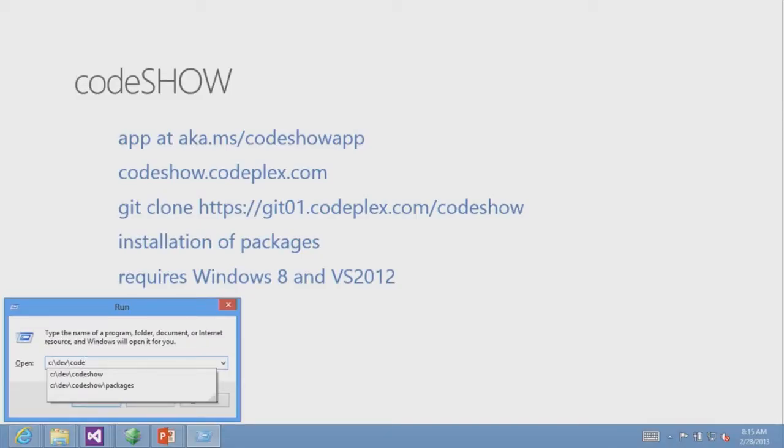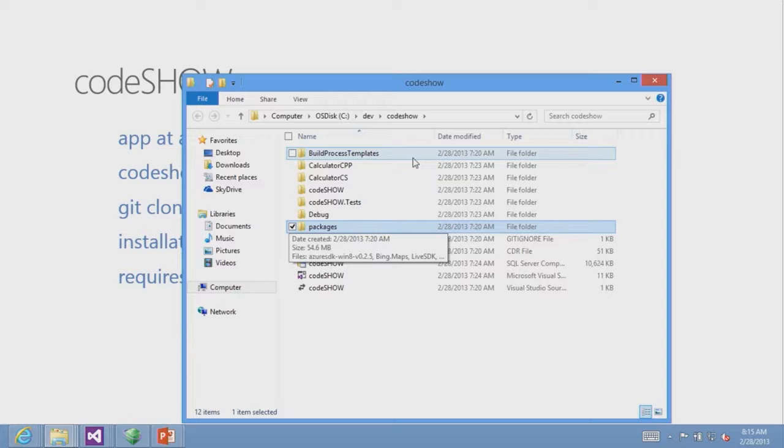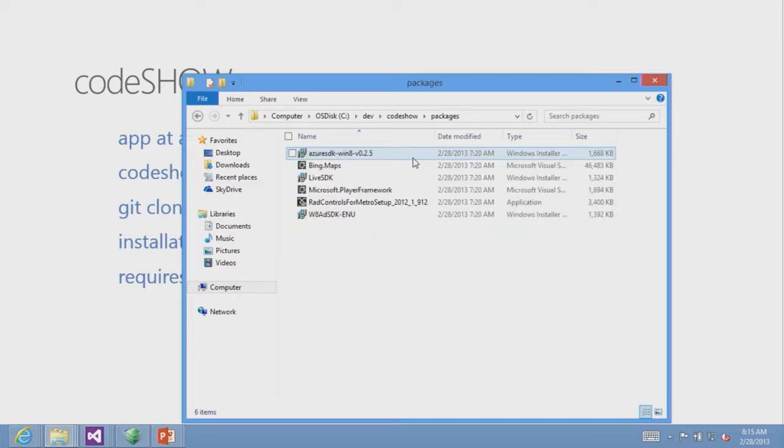Let me just jump into there real quick. I'm going to take you into the CodeShow project where I have it stored locally, and you'll have this too after you clone or download. You'll have the packages folder. And you open that packages folder, and there you go. These are Windows installers, VSIX files that install as Visual Studio plugins, MSIs, things like that. Excellent. Yeah. Cool.